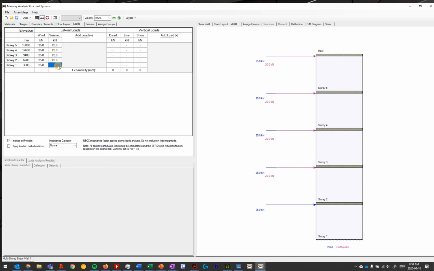So for conventional construction, you'd use 1.5. Moderately ductile, you would use 2, and ductile, you use 3. And then anything unreinforced, you have no ductility, and so your RO and your RD factor would be 1.